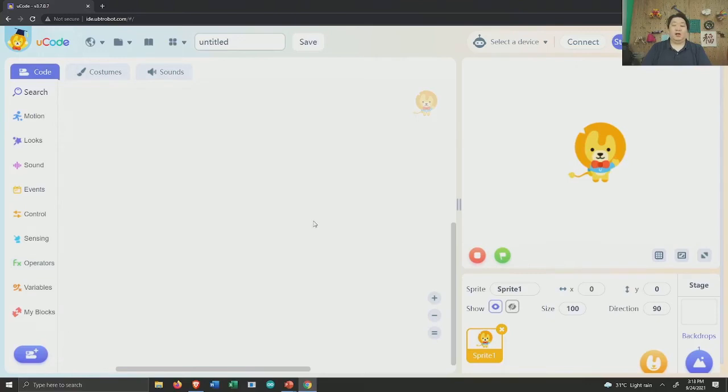Okay. We are going to be working with things that are called sprites. In this case, sprites are generally just images that have different frames to them. So we are not going to be using a lion. So we're going to delete the lion by pressing the little X in the yellow circle above sprite 1.